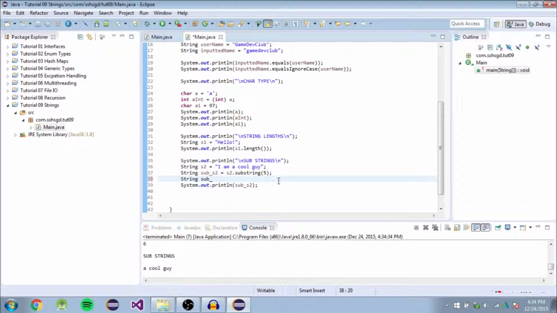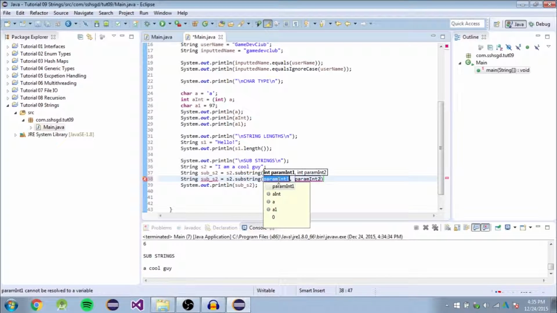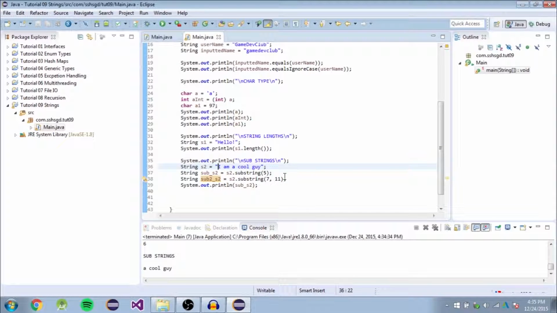What if we want a part of a string, but we don't want the whole thing? So let's say we want it to have a start and an end. So s2.substring. Now we give it a beginning position and an ending position. It's going to go to 7. So 0, 1, 2, 3, 4, 5, 6, 7. So it's going to start with C. C is the first one in the substring. 8, 9, 10, 11. Okay, so it goes to that space.